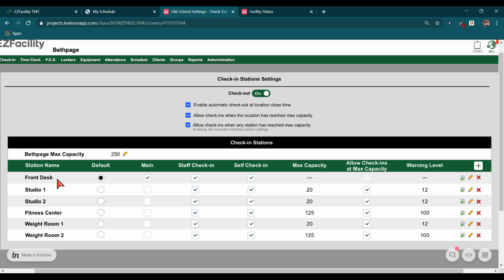And that is going to impact the maximum capacity that you see there. It says Bethpage max capacity 250. That's going to impact your total facility capacity. So if anyone checks into any of the main stations, the capacity is going to be impacted here from the Bethpage main capacity level.